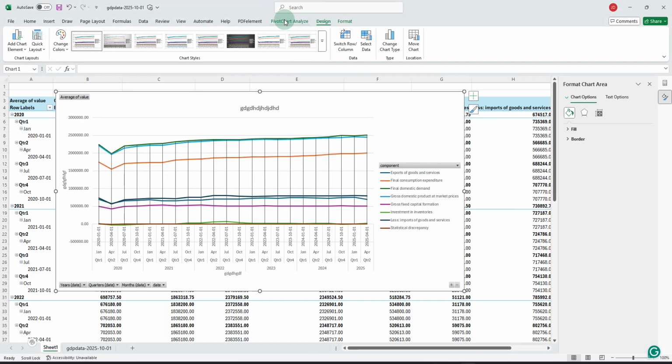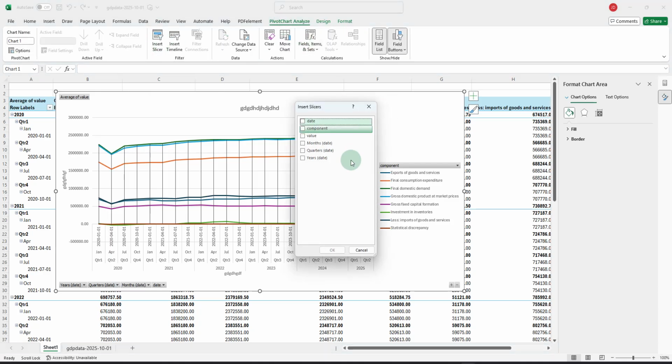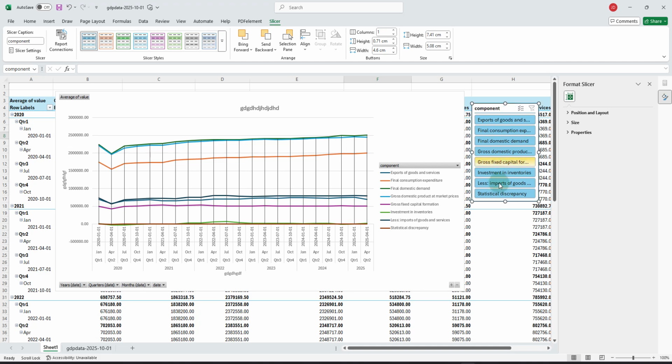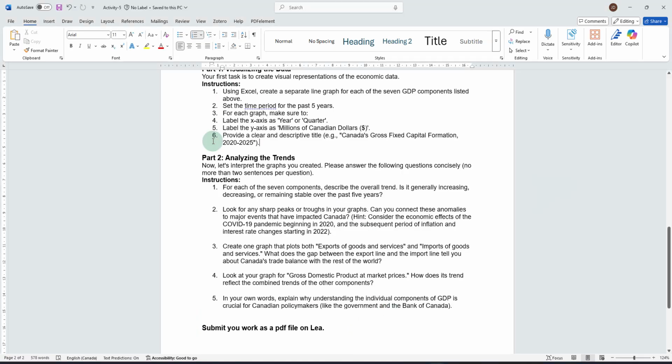This time I'll go back to pivot chart analyze and I'll insert a slicer. This one is important. I'll take components, I'll click OK, and then I have the components here. I'll place it there. So there we go. Let's look at the questions now, and then that will help us decide what to do.